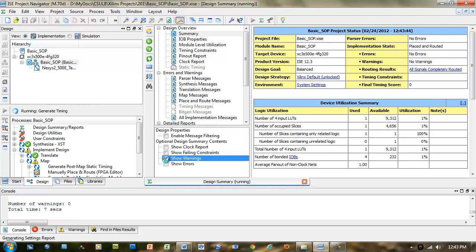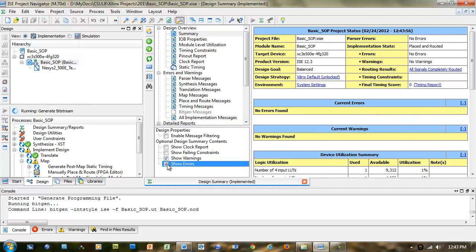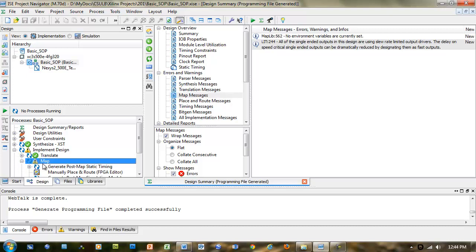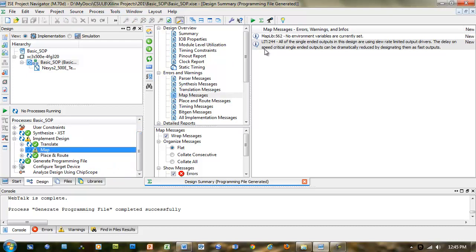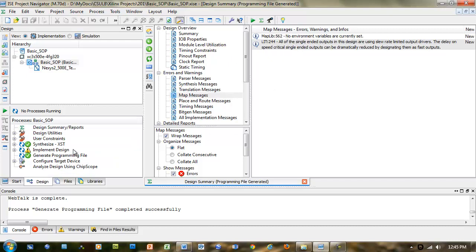Go over to the design summary, say show the warnings and show the errors. Notice that I did get under the map section some warnings. So under the error and warning section in the design overview, I go to map messages and I can see no variables are currently set. Okay, thank you for warning me about that. I'm okay. All the single-ended outputs in this design are using slew rate limited output drivers. Thank you for warning me about that for this semester. That is okay. So those warnings I may ignore. Again, it was under the map section. It's always good to look at the warnings and see if that's okay. You'll get comfortable with which ones are acceptable and which ones aren't.